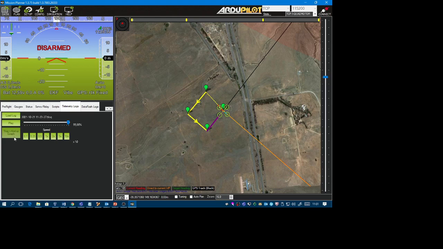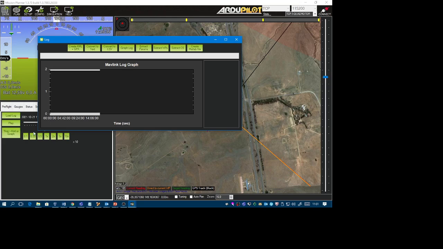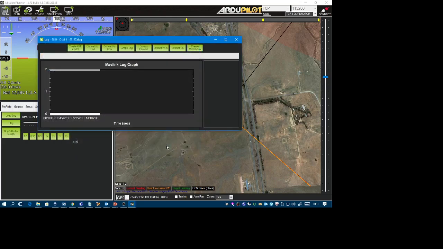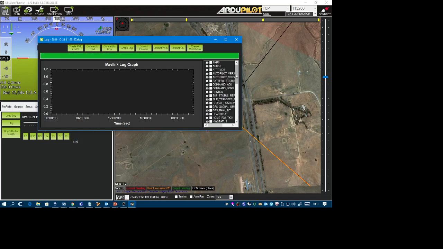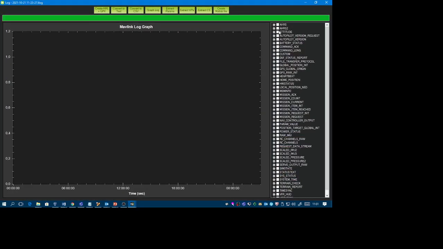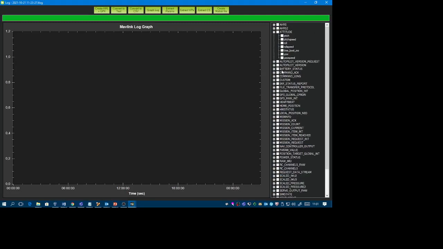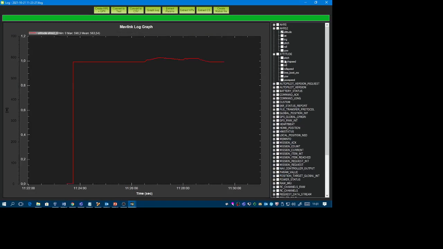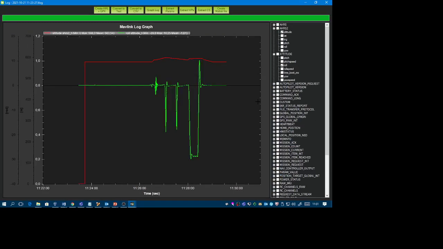Okay, we can also prepare some graphs, graph log, and then I will select again the same file. Okay, and now here I can select, for instance, to show the altitude. Okay, altitude, and also show the roll. This is what happened during the flight. Remember that we have some roll and changes in altitude.